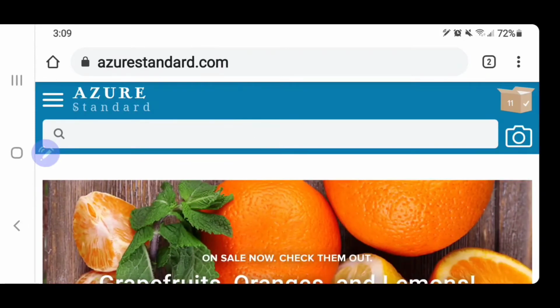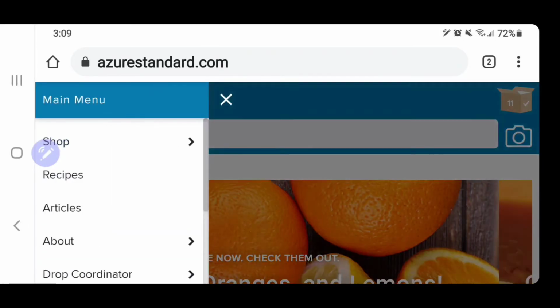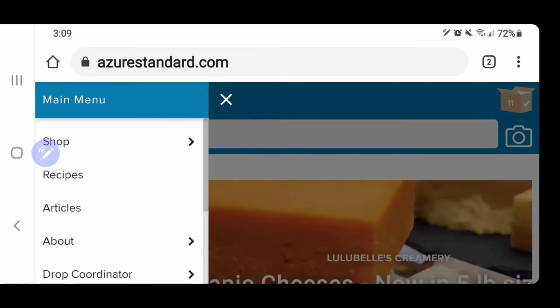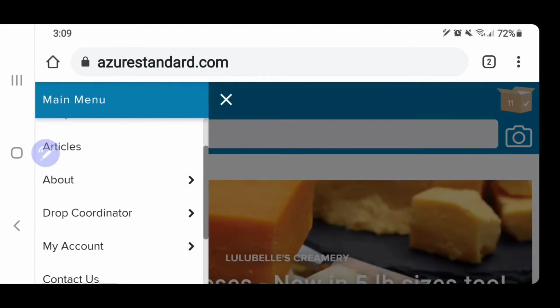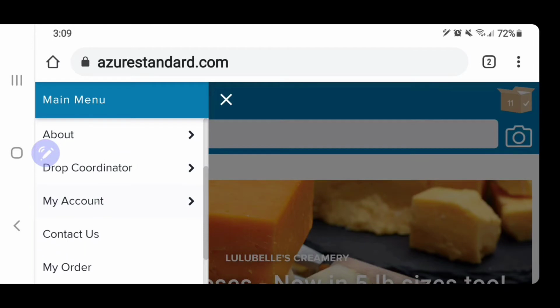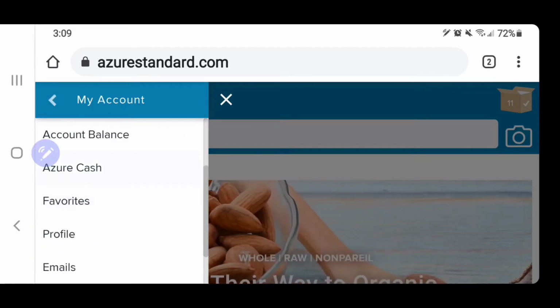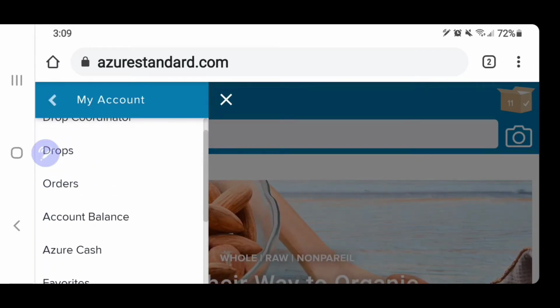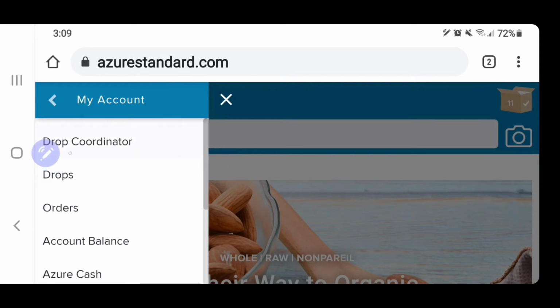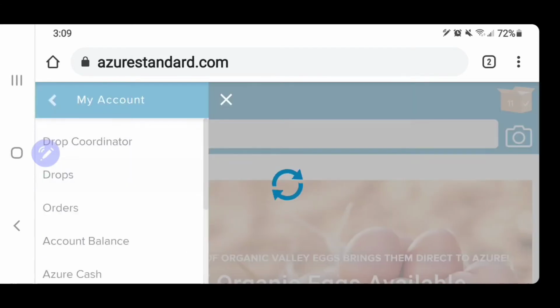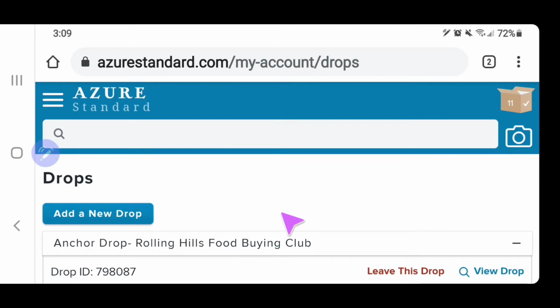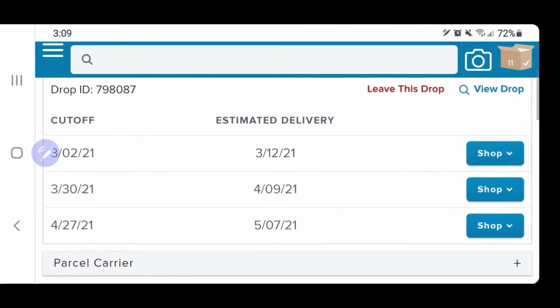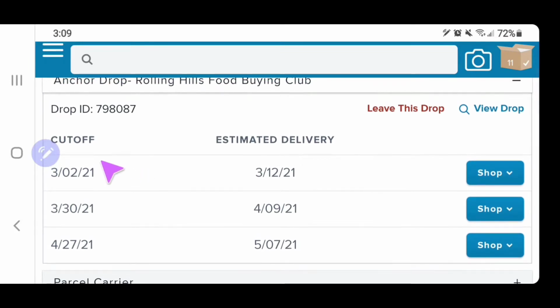I'm already signed in, so I'm just going to click on the menu. I am on my cell phone, so this is the cell phone mobile view. All right, and then I'm going to go to my account, and then we're going to start with the drops page. Okay, right here. That's where you want to start, and I'll show you why. When you get to your drops page, what you're going to see, if you haven't noticed before, is that you have actually multiple cutoff dates available that you can shop on.